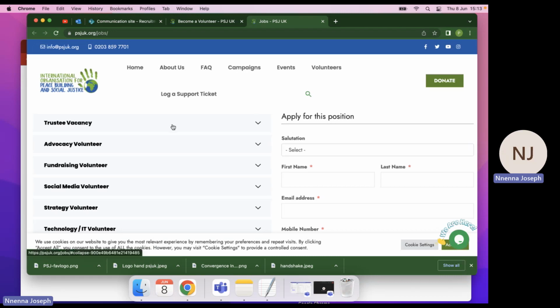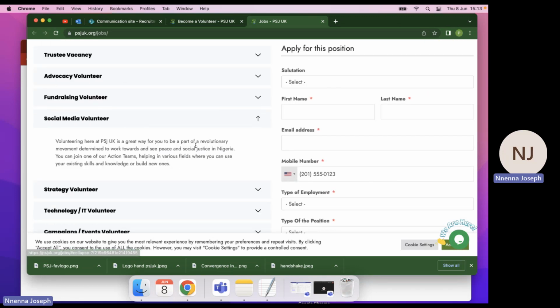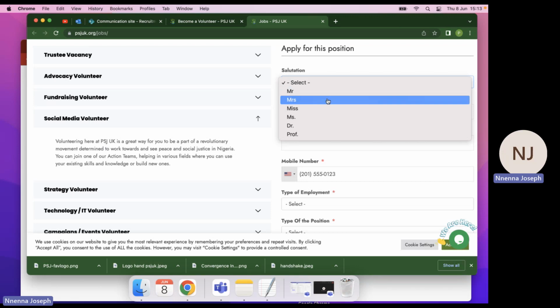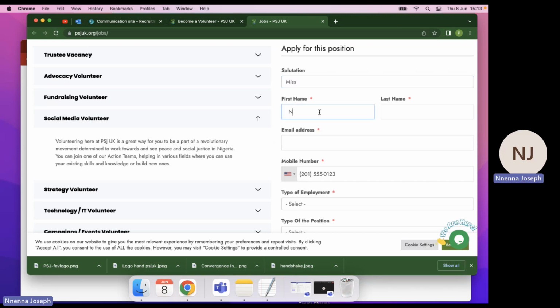So we're going to select a social media volunteer, for instance. And then this is voice. So this is Miss, first name Nena, last name Joseph, email address Joseph at psjuk.org. Mobile number is the United Kingdom 07926553267.